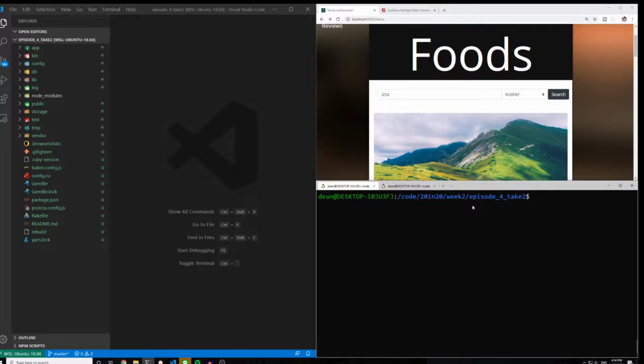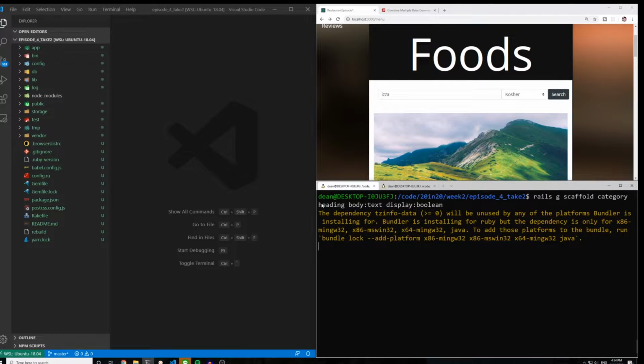Okay, so the first thing we're going to want to do is create the scaffold for our categories. So for this, we're going to type Rails G scaffold. We're going to say a category has a heading of type string, a body of type text, and it has a display of type Boolean. And we can go ahead and we can run this.